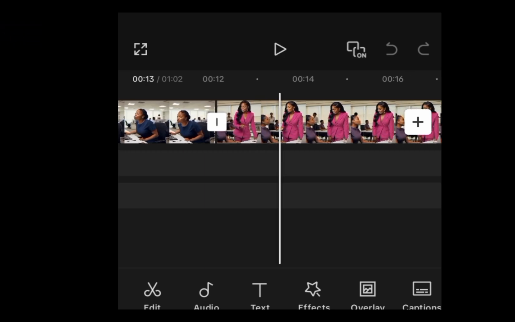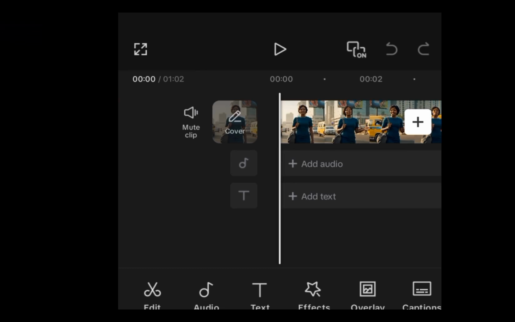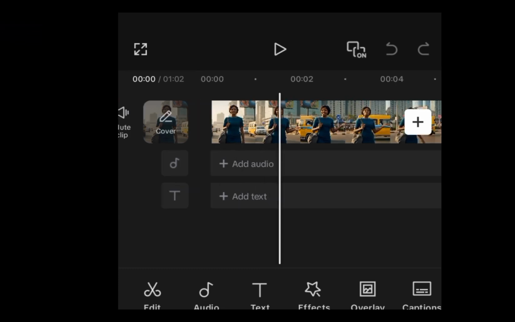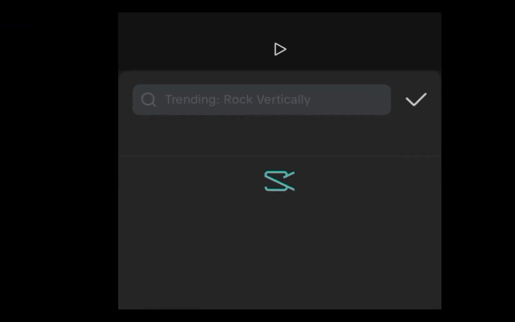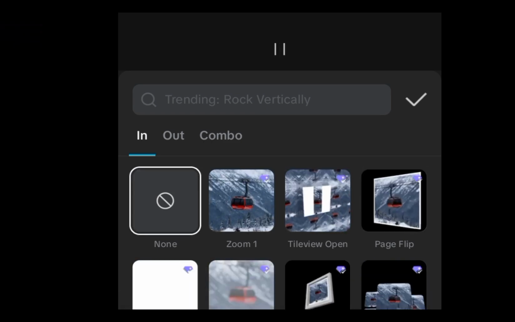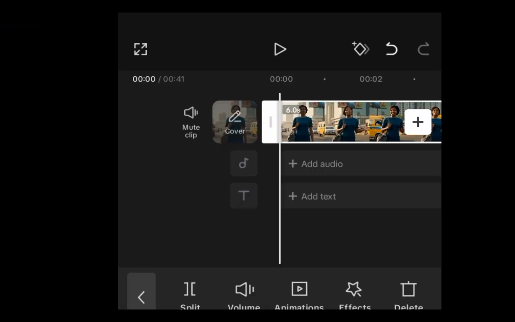Between one video and the other video, we'll have to animate to make it look very interesting, like a real movie. So I'll click on animation. So I'll pick page flip. So let's play our video and see how it is.